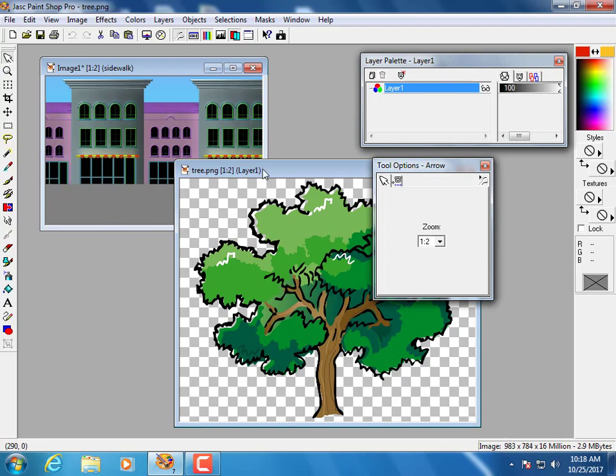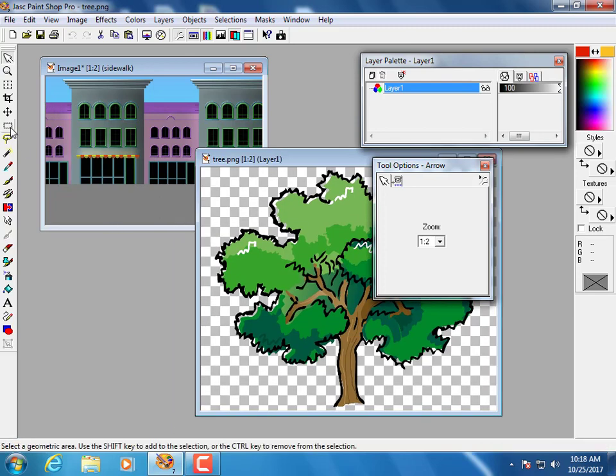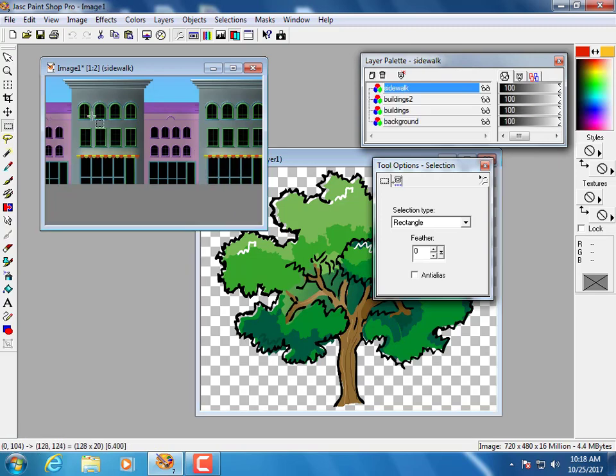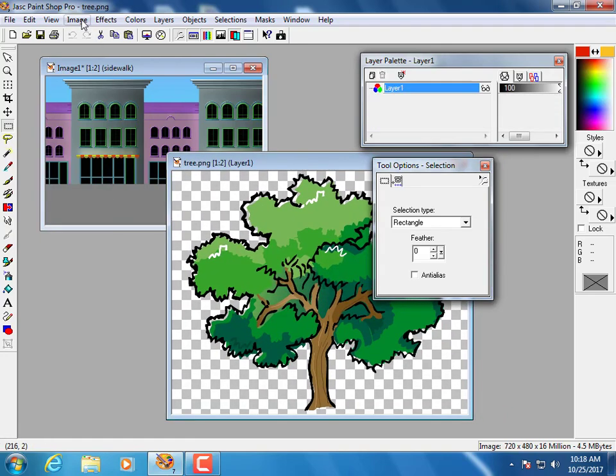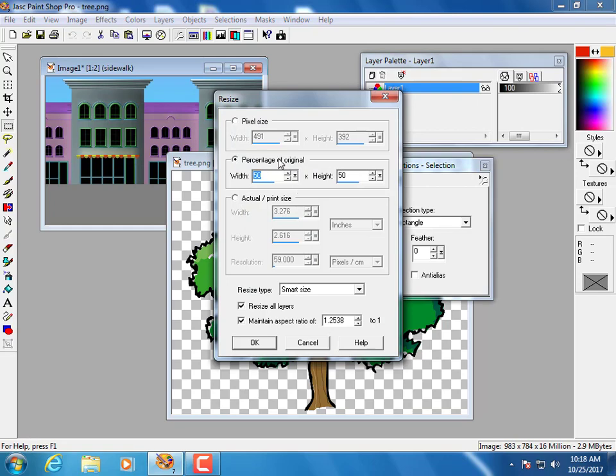And the tree is much too big, so I want the tree to fit right about here. Two ways I can do this. I could get my selection tool and kind of see how high this is by using the selection tool, and then looking down here I can see that it's 216 wide by 376 high, and I could base that off of that. So I can come here and say image resize. Let's go for a pixel size of 376 high. It'll automatically adjust the width as long as you have the maintain ratio selected.